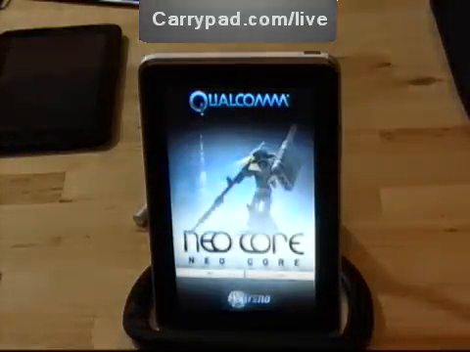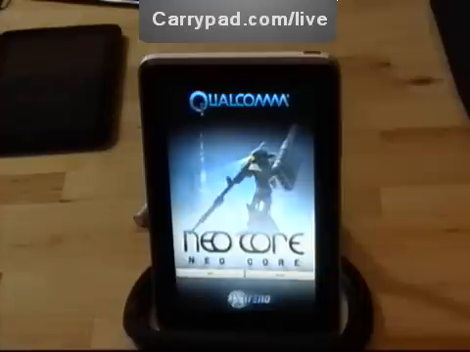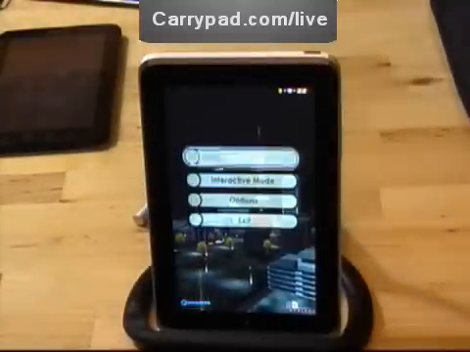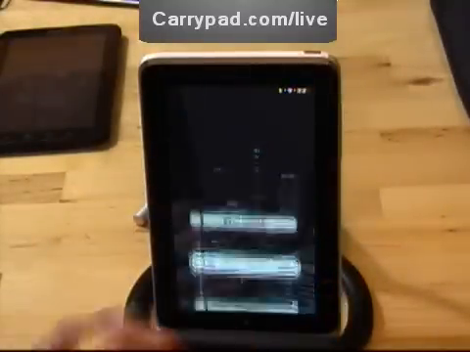Right, let's do NeoCore. NeoCore is a graphics test, but I think this is an Adreno test. It's a Qualcomm test, so it should work. It doesn't work with, for example, Tegra devices, but it should work with this one. Okay, run. And we'll be looking for, I think, frames per second on this. Benchmark.